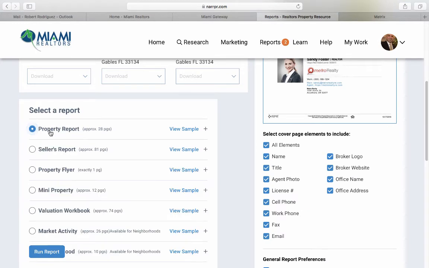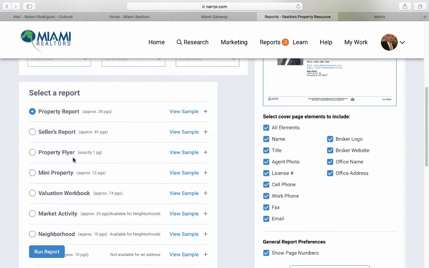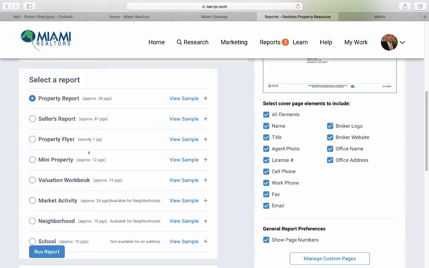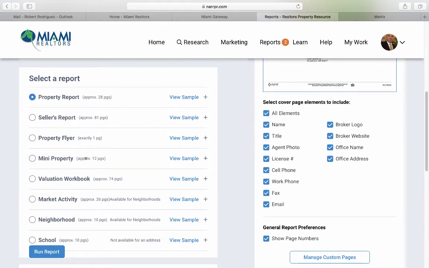Let's close the property report, and the most common report is the seller's report. Now notice the seller's report says it is approximately 81 pages long, so I am going to teach you how to remove some of the pages from this report. You also have a property flyer, which is 1 page. You have a mini property report, which is 12 pages.